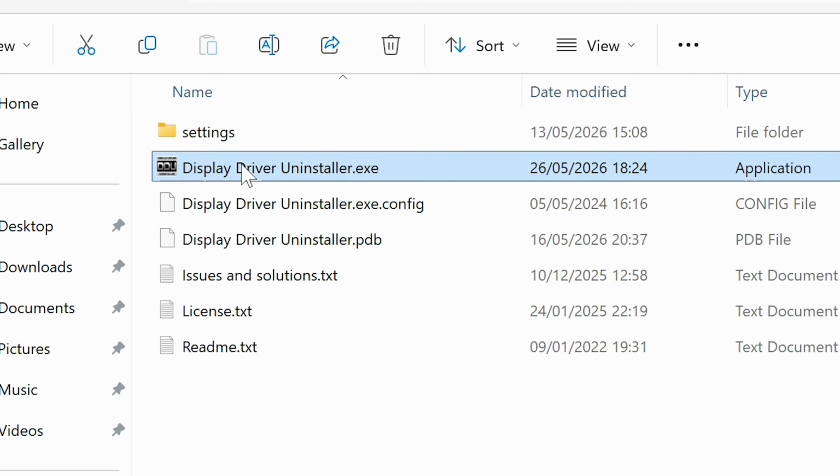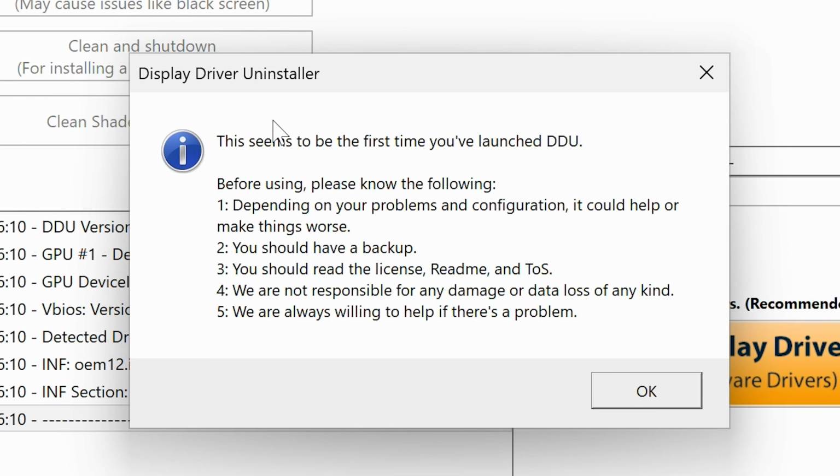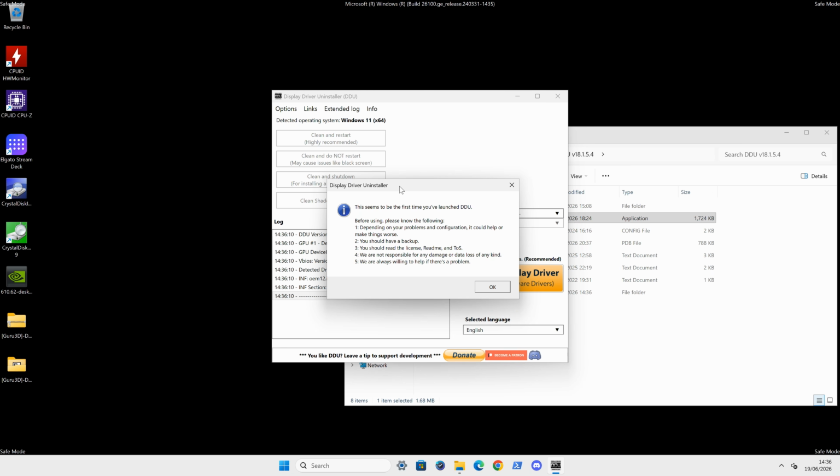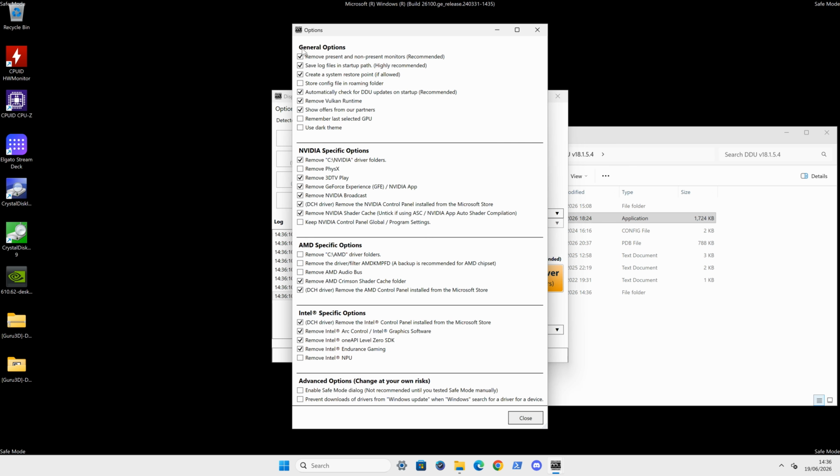So ideally you want to right click on this and now choose Run as Administrator. And it will get a message coming up saying this seems to be the first time you've launched DDU. Potentially if you've launched it before, then you should be fine. Obviously do follow the instructions, or at least listen and read this. There is a terms and conditions, a readme, and also make sure you've done a backup, etc. If you haven't, it's not the end of the world, but potentially things can go wrong. We'll click on OK.